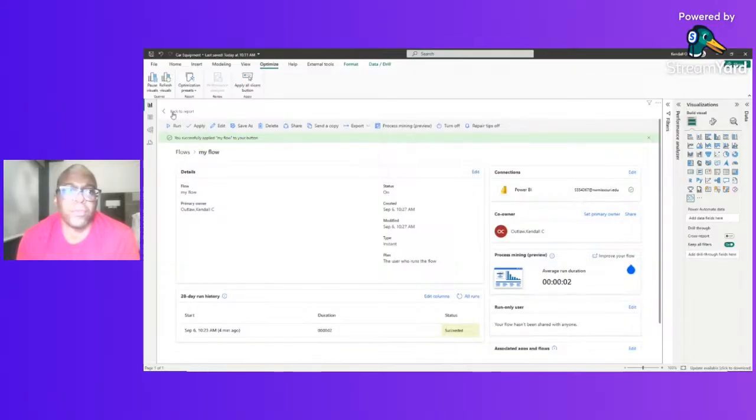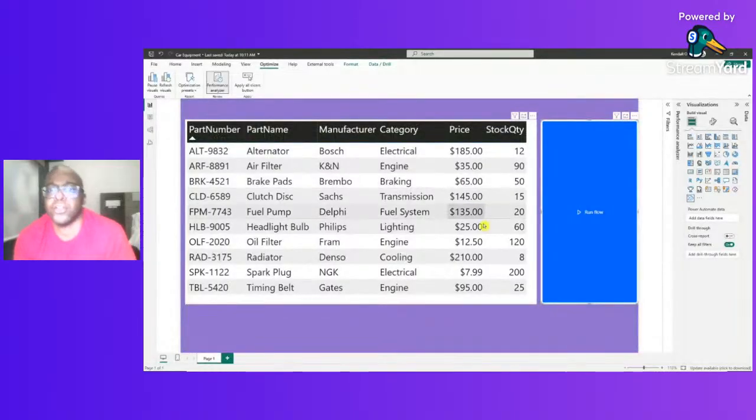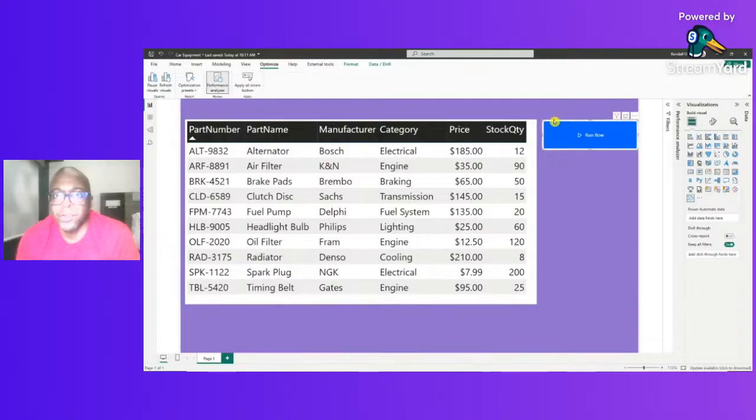I'm going to go back to the report. Here's our button. Now, remember, this is going to export the entire table. There's no filters on here. So I'm going to press the control key. It's triggering. All right, so now we're ready to see the results in SharePoint.